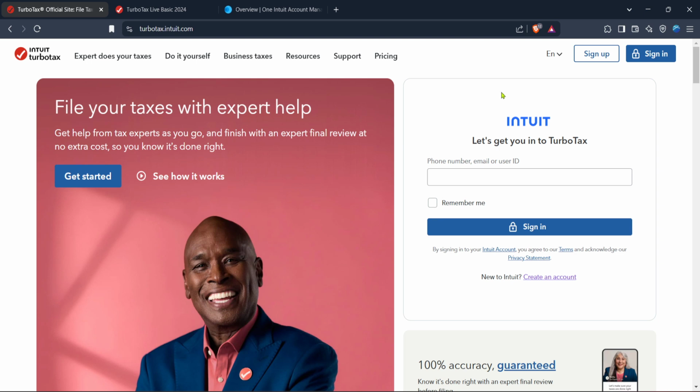This is where you'll find all the tools you need to manage your tax information effectively. Make sure that you're on the official site to ensure that all your information remains secure. You can do this by typing Turbotax into your web browser, and the official page should be the first result you see. Once you're on the site, go ahead and click on the sign in button.